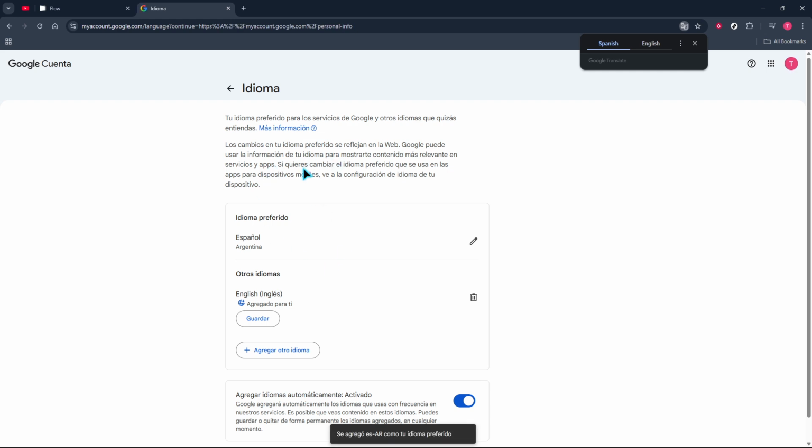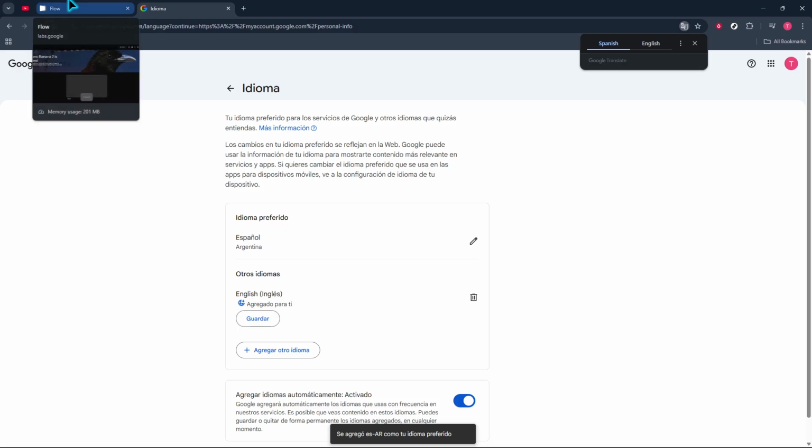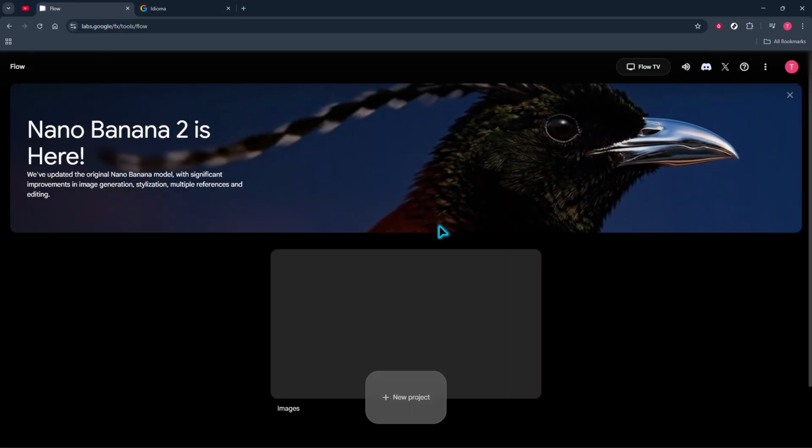When you're happy with your selection, click Save. You should see a brief confirmation. Changes often take effect quickly, but it can take a moment to propagate across all Google services. If something still appears in the old language, don't worry. Give it a few seconds.